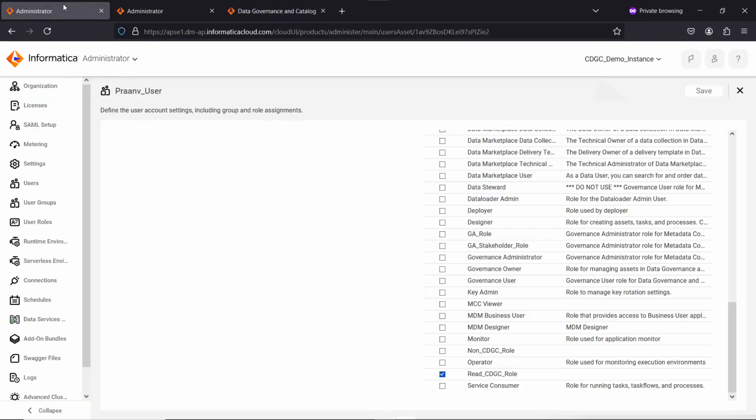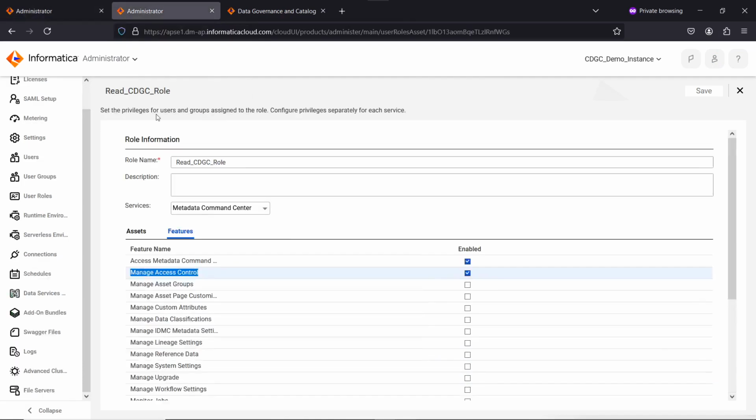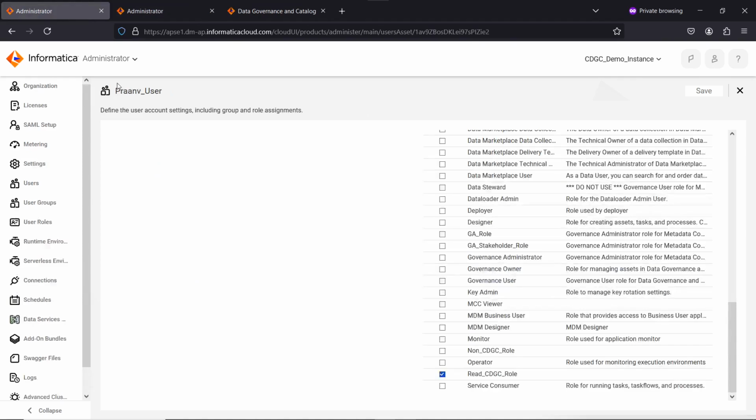For demo purpose, I have created one more user, Pranav_user, with the read CDGC role. To this read CDGC role, I have given the manage access control permission in metadata command center features. We will discuss this soon. Now, let me log in with this Pranav_user and show you the ways to save the search.